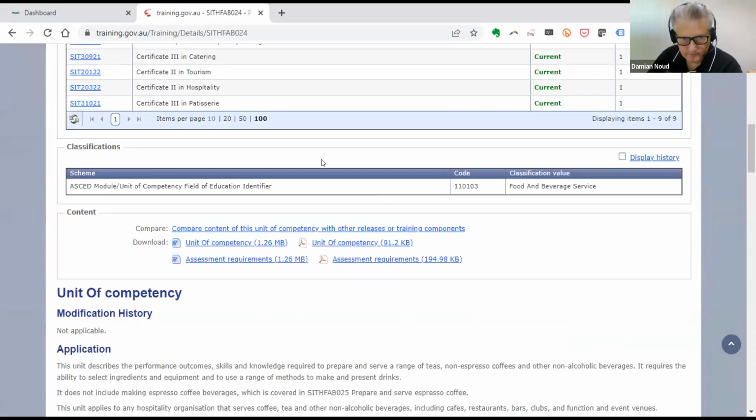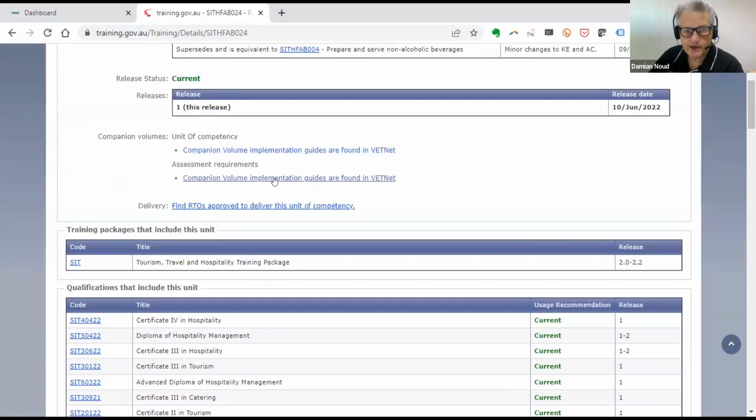You can download them in Word format or PDF format. Word is best because it's easier to copy and paste out of Word. So I always recommend Word. And you can download those documents and use them to your advantage.